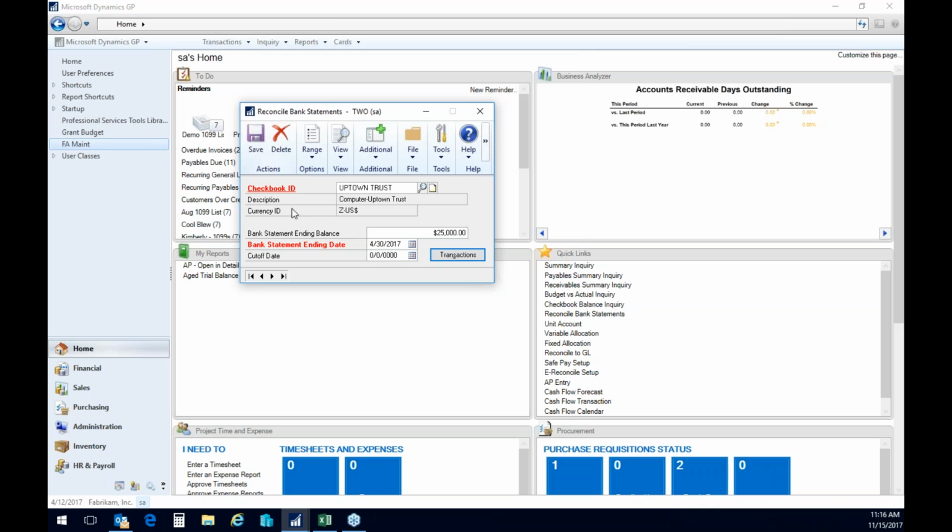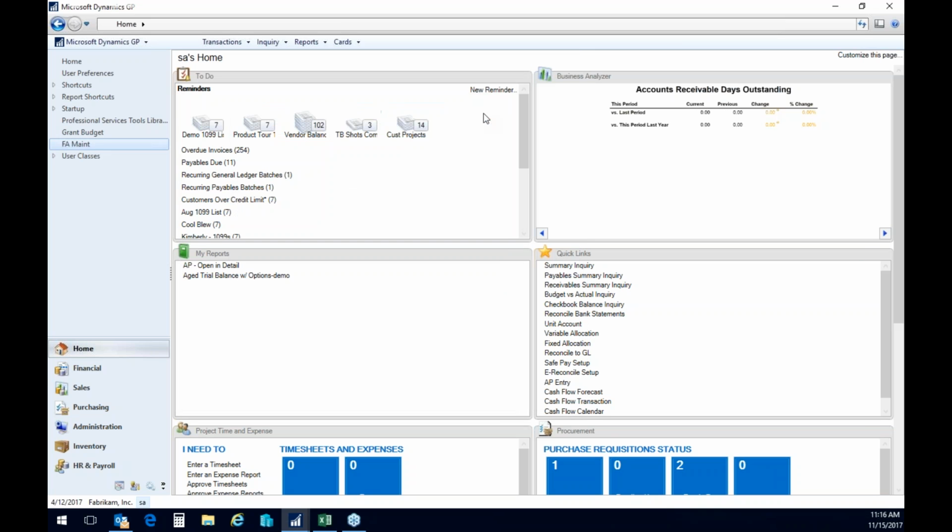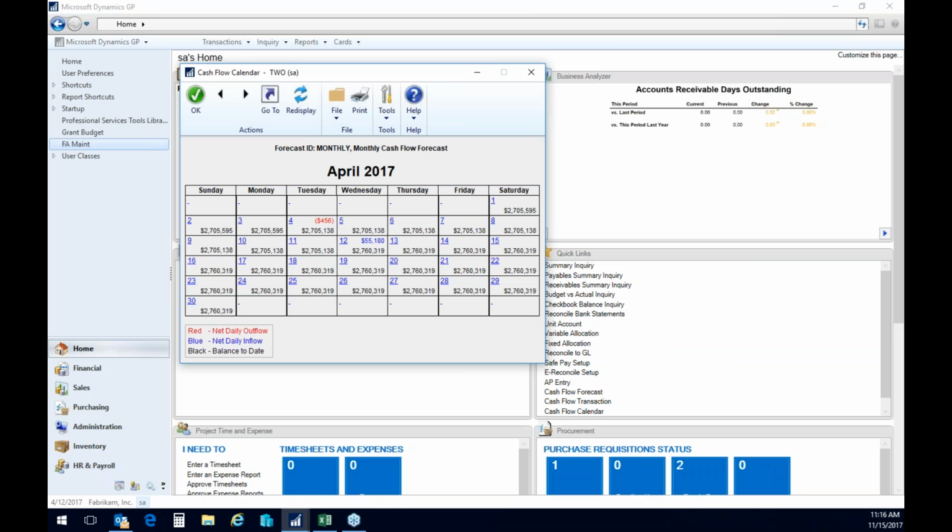And so I can reconcile any number of checkbooks in the system, keep track of cash from a cash flow standpoint. And so here's a shortcut to my cash flow calendar. So this shows me what's going on by month. And most of my data is back in April. And so you'll see here the key is that when I see red, that's more money going out that day than coming in.